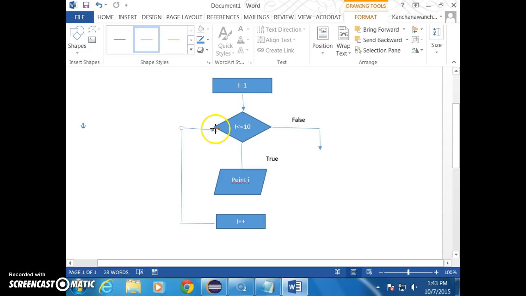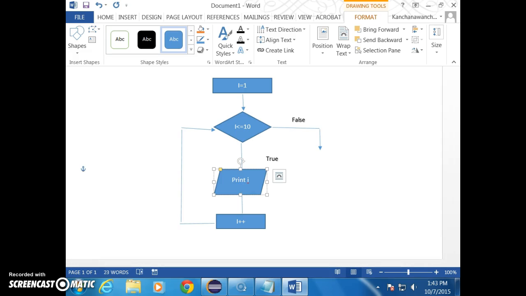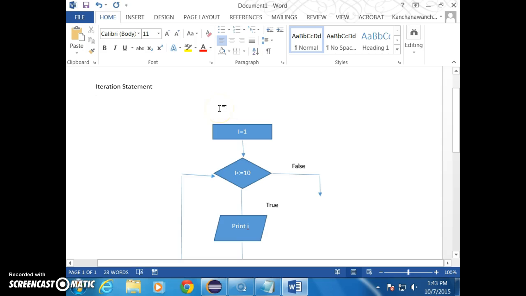So we said, okay, if I plus plus makes it equal to 2, which is still less than 10, then it comes out and prints again. Right, until I plus plus 3, and 3 is still less than 10, and print again. And so on until it gets to 11. At that point, it's false, so that's why it exits the program. So that's how a loop works. See that? So that's called iteration, or a loop, right?